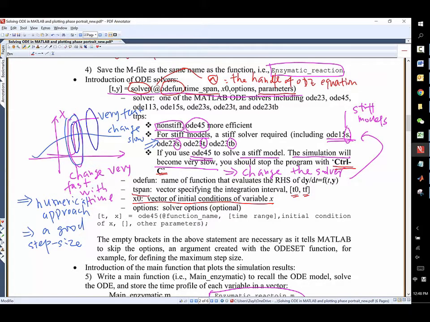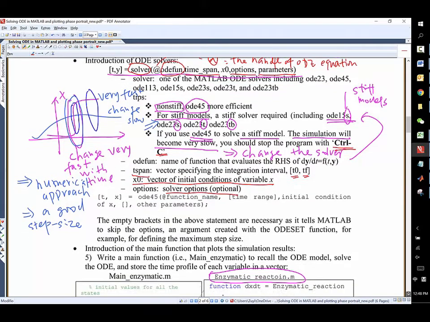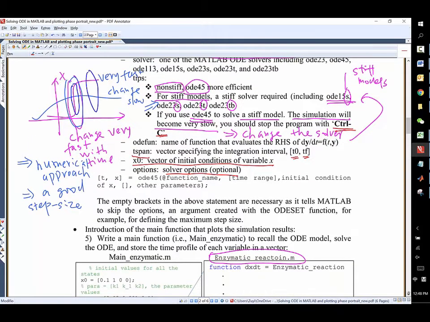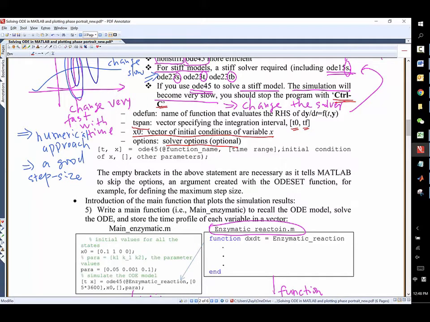So options are typically some parameters we can specify for the numerical solution. For example, we could specify the maximum step size, right? Okay, so here is the typical standard format for us to solve an ODE.